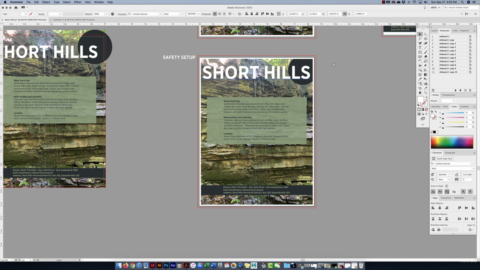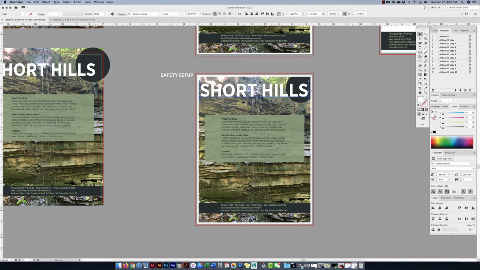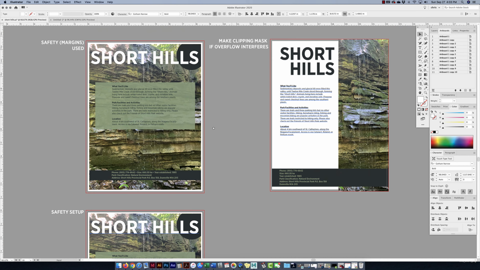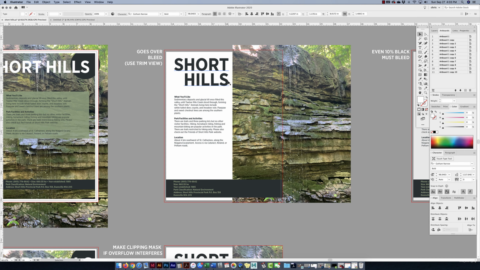Okay? And I can see that my guides are in place, and I have this nice margin, this nice safety area that's going to help me out. So that's how we set up our safety. That's the best way to do it, to make sure your important information stays within the safety area and will not get cut off.